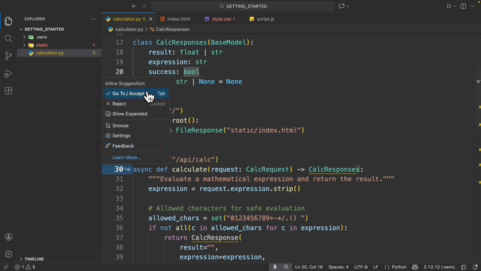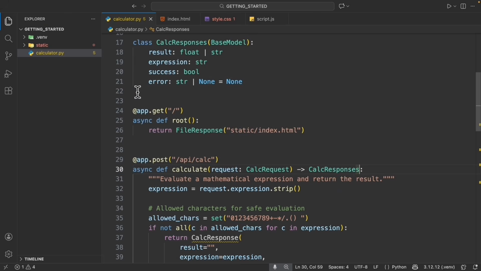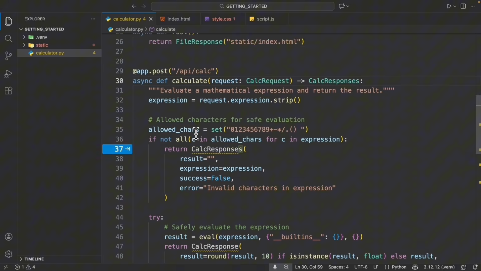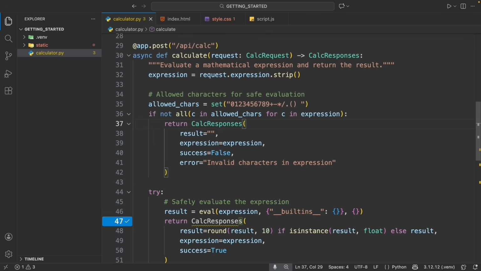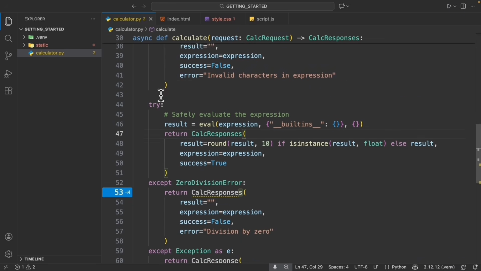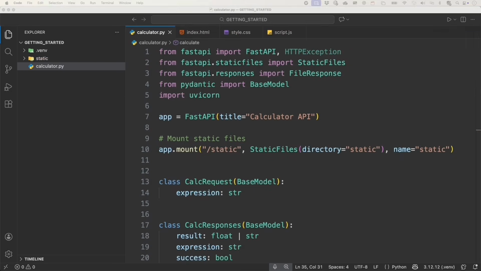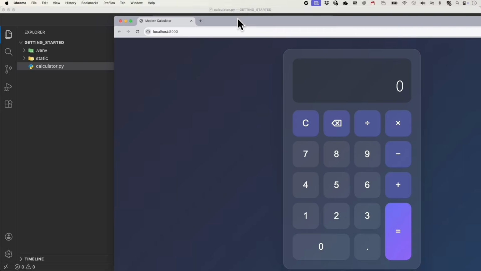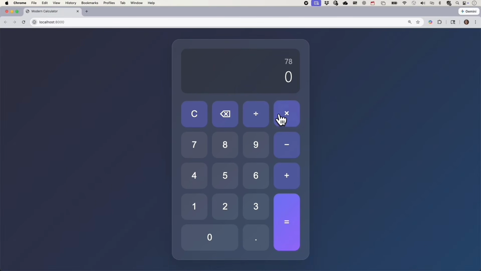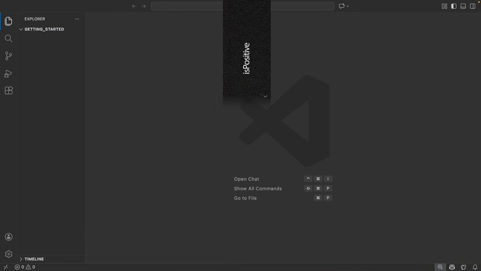So I'll go ahead and accept it, and notice how it's going to anticipate my next move just by hitting tab. On line 37, tab, 47, tab, on line 53, tab, on line 60, and do a quick test to make sure that my app has not broken, and it looks like it is still working, which is great. So as you can see, inline suggestions helps you stay in the flow in the editor while increasing productivity and anticipating your next move.